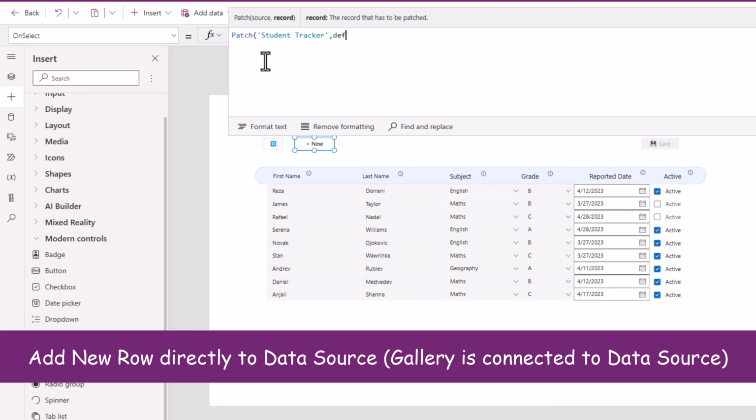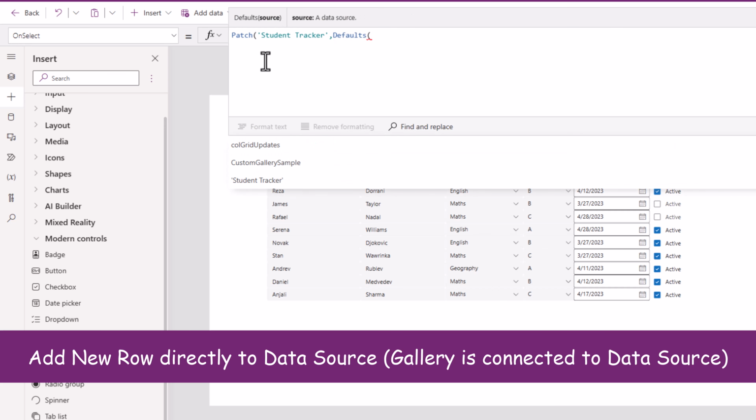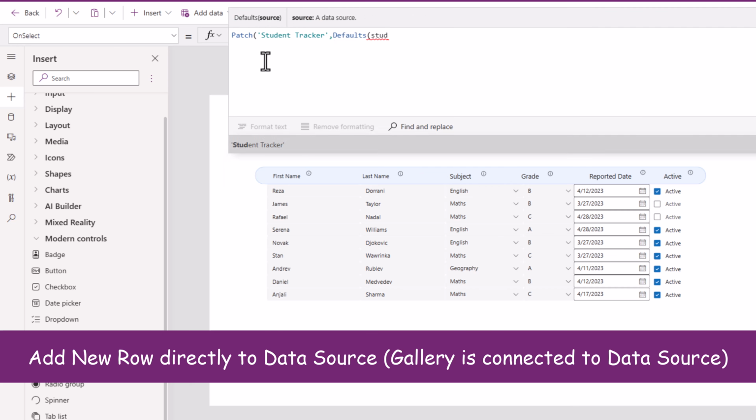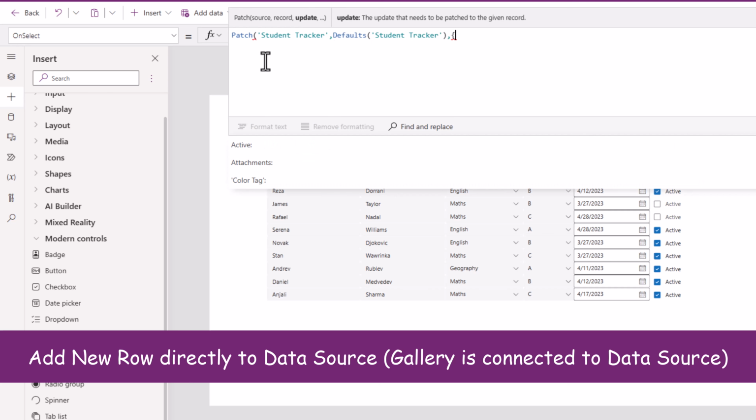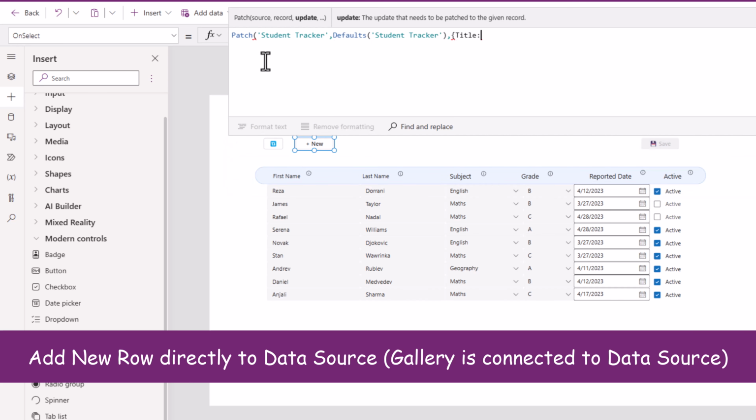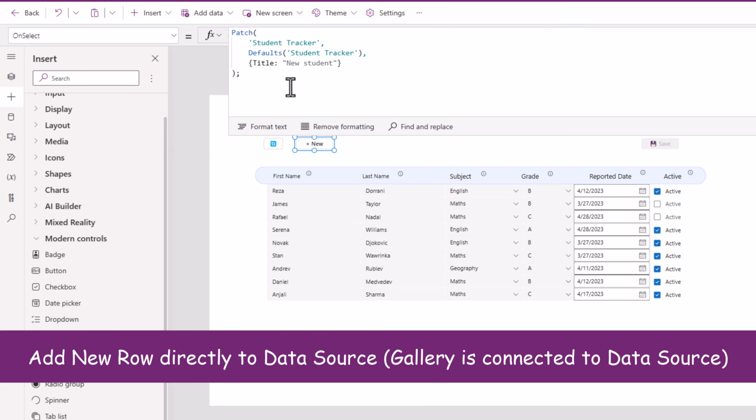To create a new record, we have a function called defaults. So this will use the default values for a new row. Plus, I also have the option to set some values in that newly created row. For example, for my title column, which is mandatory, I'll just put a text called new student. And I'll go ahead, close this function. Once again, I want the gallery to reset.